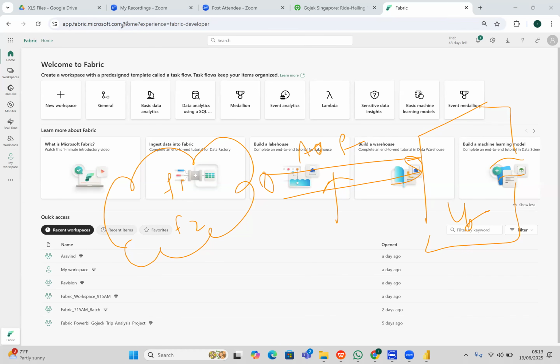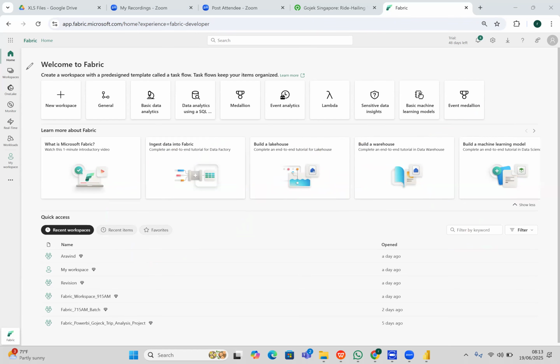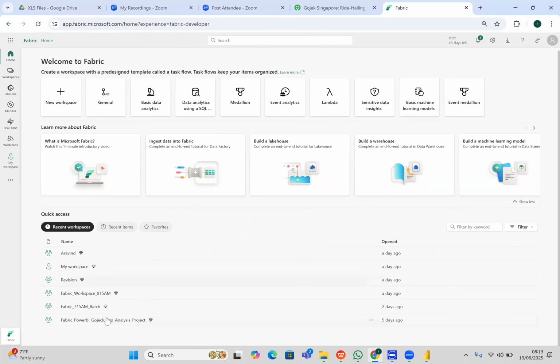However, as of now, assume that you don't know about ADF. Manually, we can do that, and we can create your lakehouse. So get into your workspace. I think we created in the previous class the Fabric, Power BI, Gojek trip analysis project. A workspace will be created for one particular project. For the Gojek project, I created one workspace. Just click on this workspace.